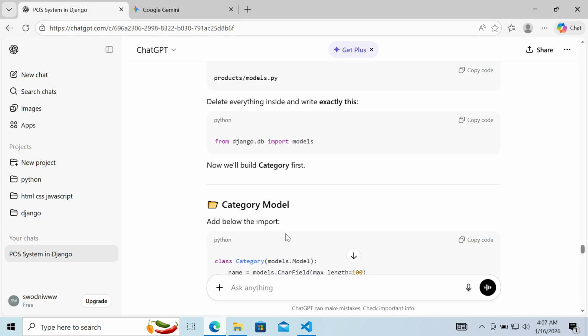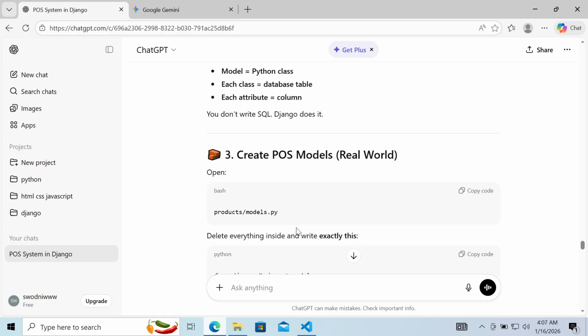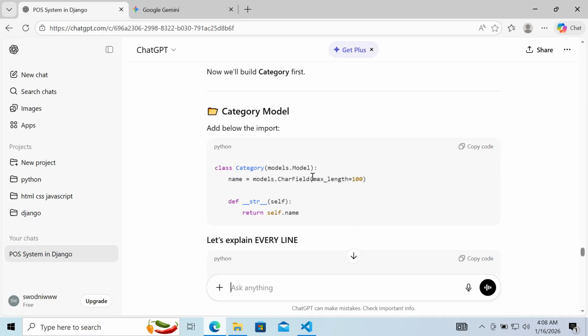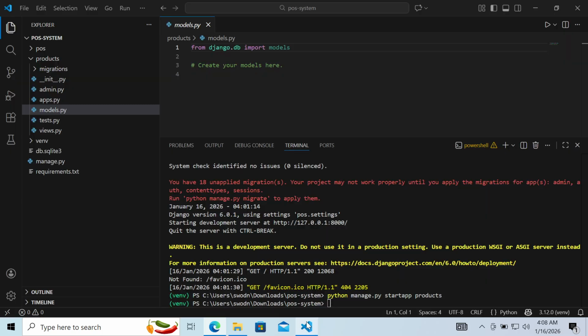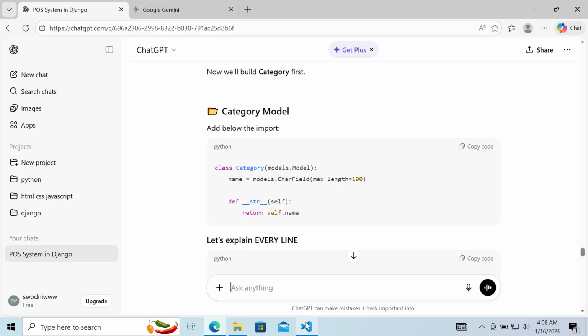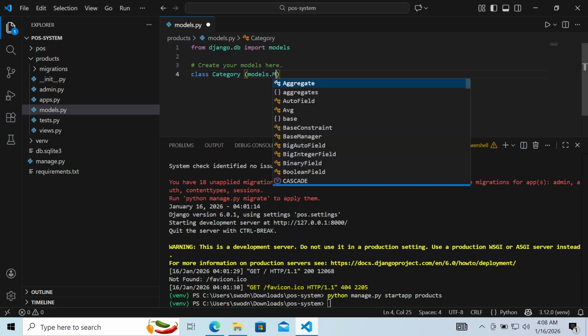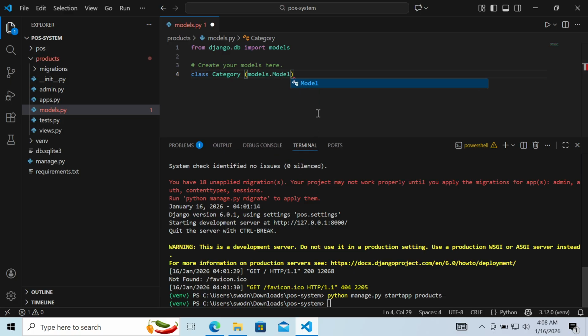Now we'll build category first. What does category model mean? Category model means the category table inside the database. So let's do that: class Category, using models.Model.